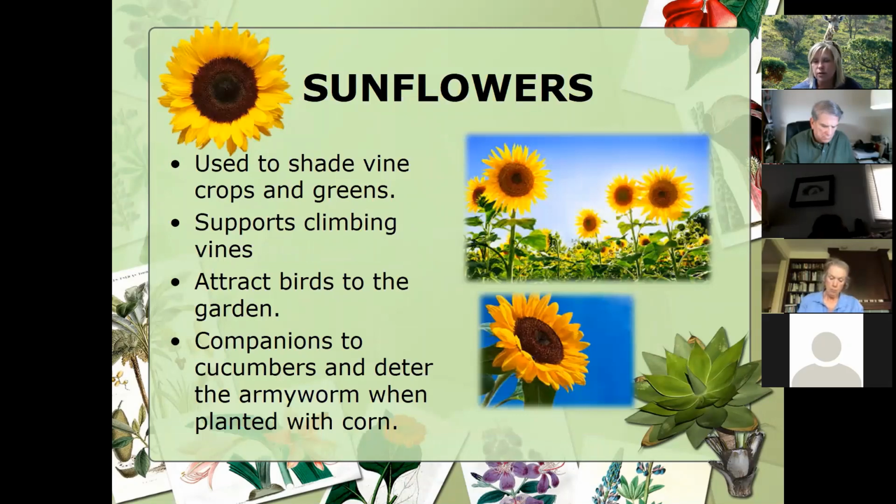Sunflowers, we consider those to be a very beneficial plant. A lot of people don't think about them just because they are a flower, but they can be used as a shade to your vine crops and to your greens. You can actually use them to grow your pole beans, again, if you're trying to maximize space. They can attract birds to the gardens, and certain bird species are going to feast on insects.